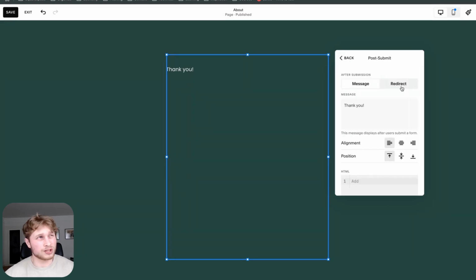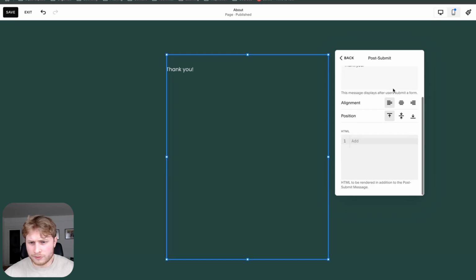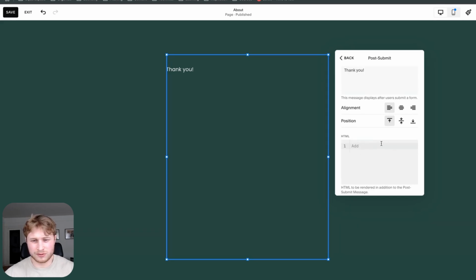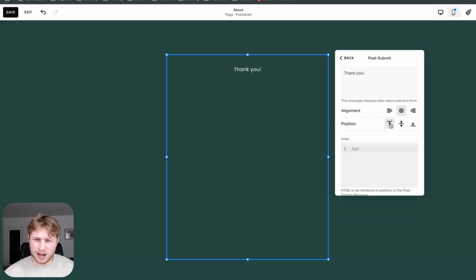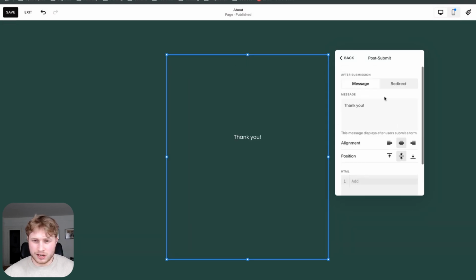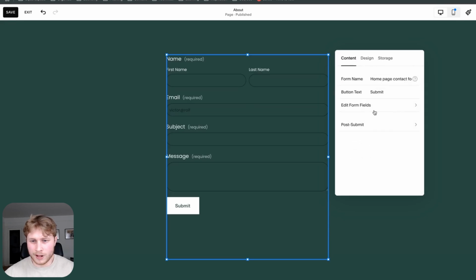So let's, for example, say they had to fill in a form to maybe get access to a PDF or a file or a document. You can redirect them to that document right after. So that's also a very powerful way of doing it. You can also see here that you have the possibility to add some HTML if you want that to be in the submit message as well, alignment, and basic positioning as well. So I would recommend that you actually set that up for your form as well.